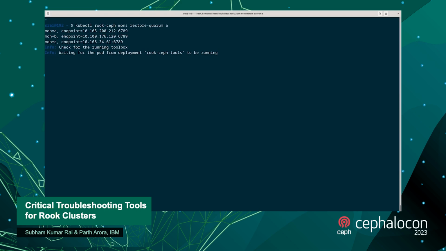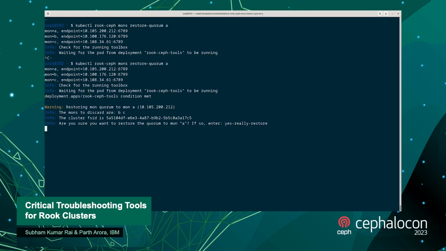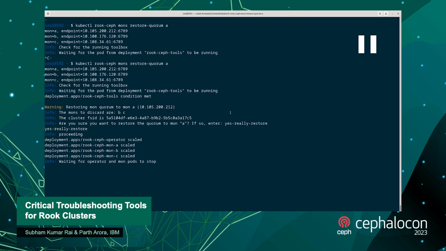These are all the logs for the user or admin running the command, for their information. These are the mons A, B, C. In this case we require the toolbox pod, and we don't have the toolbox, so I will run the command again. Here it is just confirming that you are sure you want to restore the quorum based on mon A. So you have to enter "yes, really restore", and after that it will proceed. I'll write that. And see, we are proceeding.